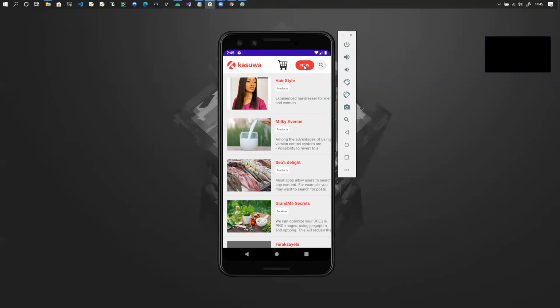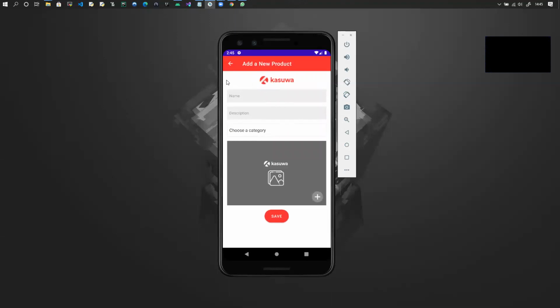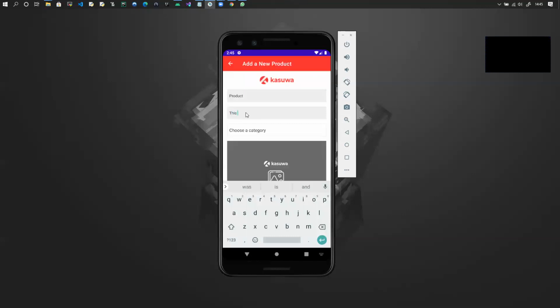Now the add function with this button, the new button, the user has the ability to create a new product. So the user can create a product by entering the name, let's say product. Then he can enter some description. So let's say this product is for babies. We promote healthy and available, blah, blah, blah. And then the user can choose a category. He can choose between services, products, or leave it blank. Okay, so for this one, let's go for products.